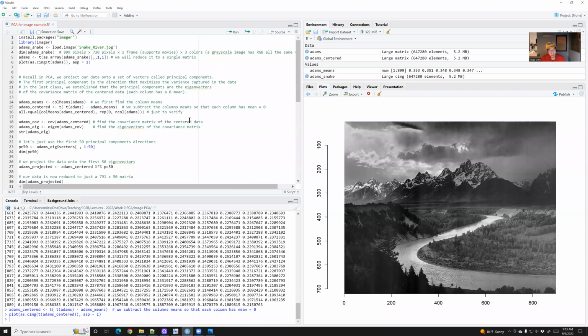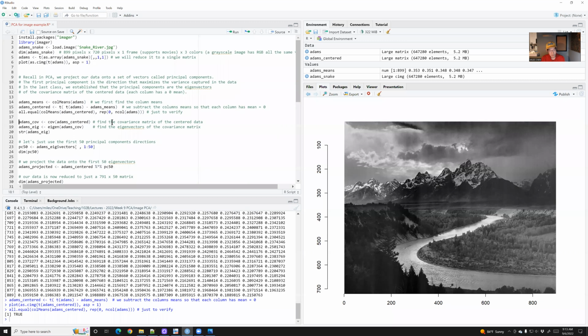This is just to say all we're doing is centering the matrix. And we can verify whether the means of these columns are now 0. I can just do all equal, and indeed the column means are all equal to a bunch of zeros.